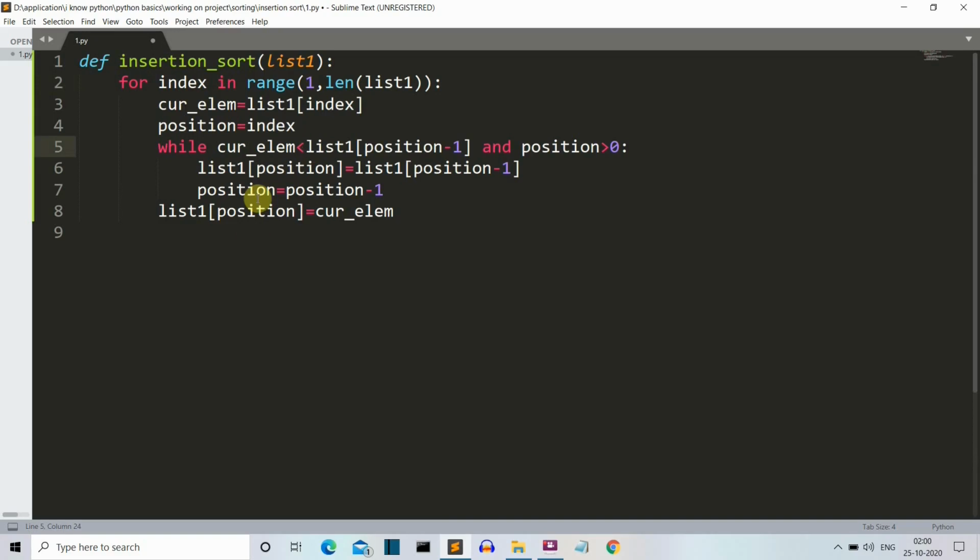Okay, now if there are 10 to 20 elements in the list and we are at a certain position, we also want to move backwards. So we have to decrease the position by 1. Then if this condition is not true, if the current element is greater than list 1 of position minus 1, the character is at its perfect position, or where it should be placed. So we'll simply say that list 1 of position is equal to current, where this character should be present. Okay, now let's create the list 1 variable.